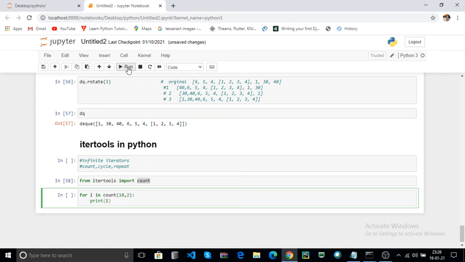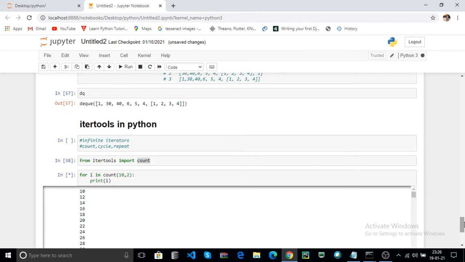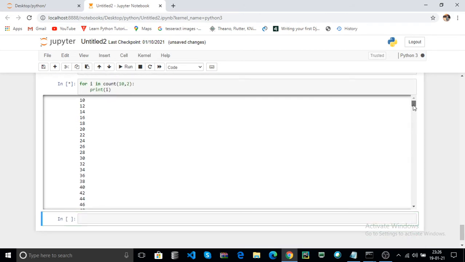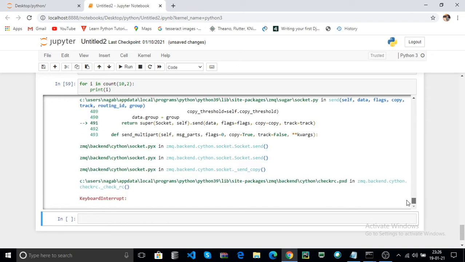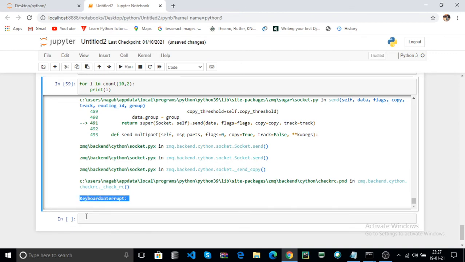Click on run. Here you can check it returns infinite times. Now use the interrupt the kernel. Click on that. Here your infinite iteration is stopped by an error, KeyboardInterrupt. In other Python editors you can use Control with the C key.